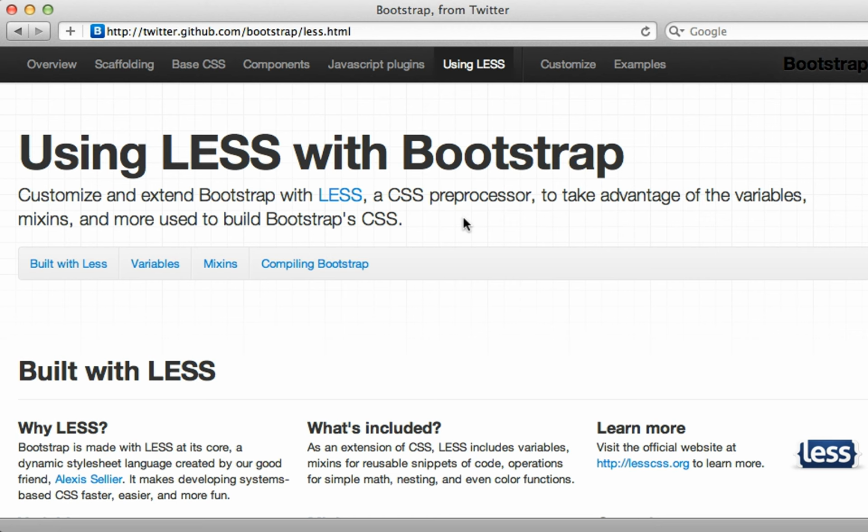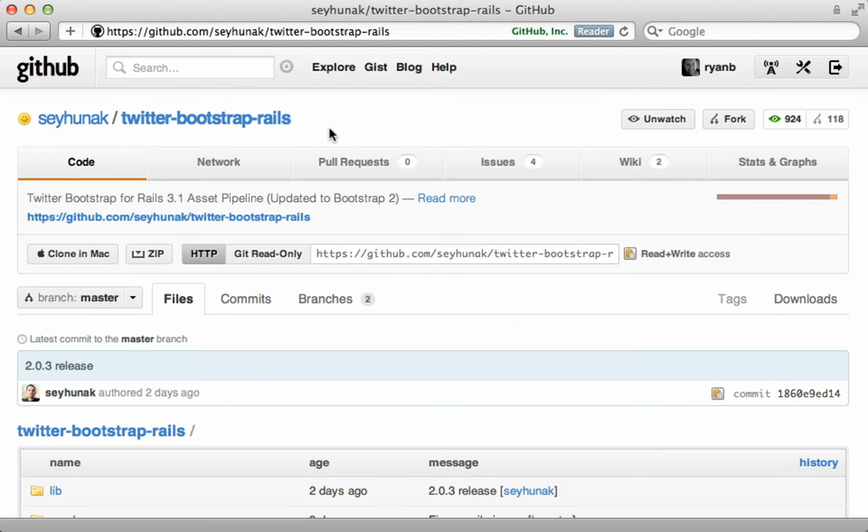Now, to get the most flexibility with Twitter Bootstrap, it's best to use it with a dynamic language such as Less instead of using the static compiled CSS which it outputs. So to get Less working with Rails though, we'll need the help of Ruby gems. There are several gems available for integrating Bootstrap with Rails. Here I'll be using the Twitter Bootstrap Rails gem, but I'll mention some alternatives at the end of this episode.